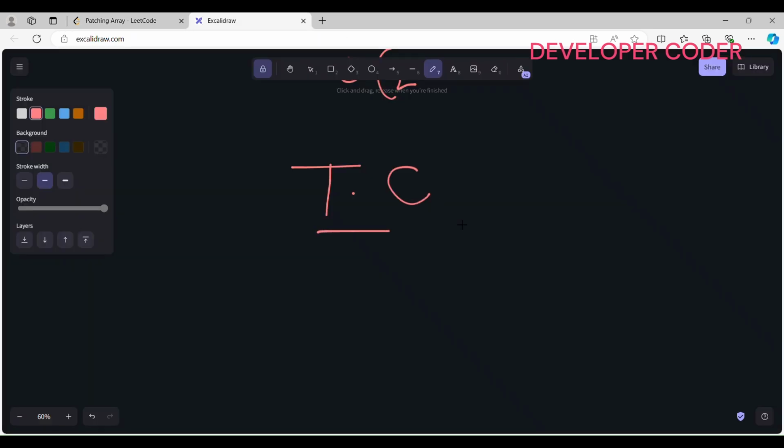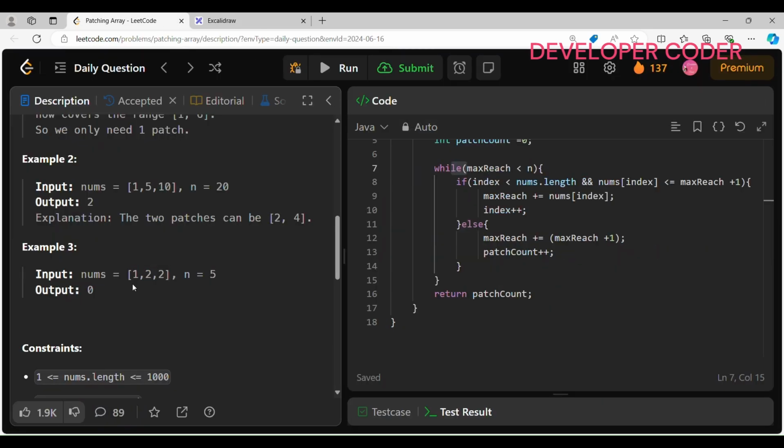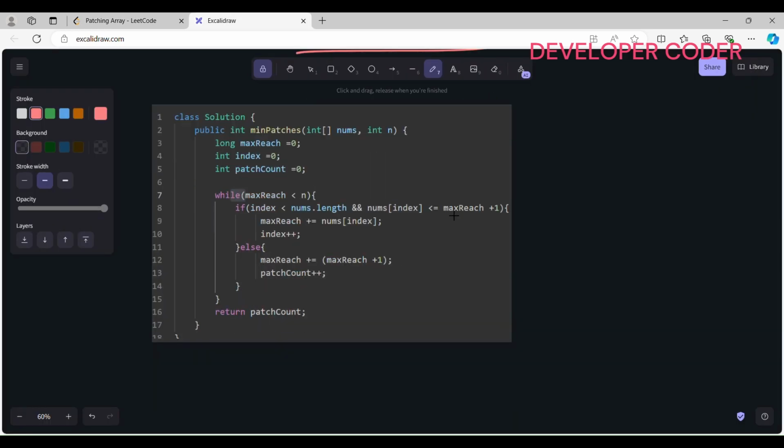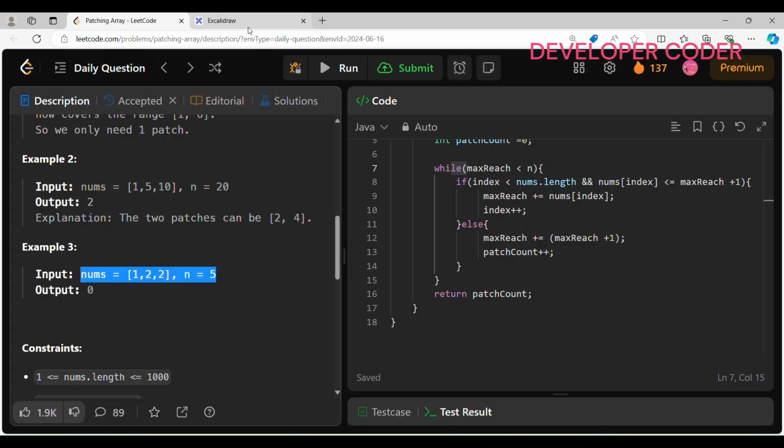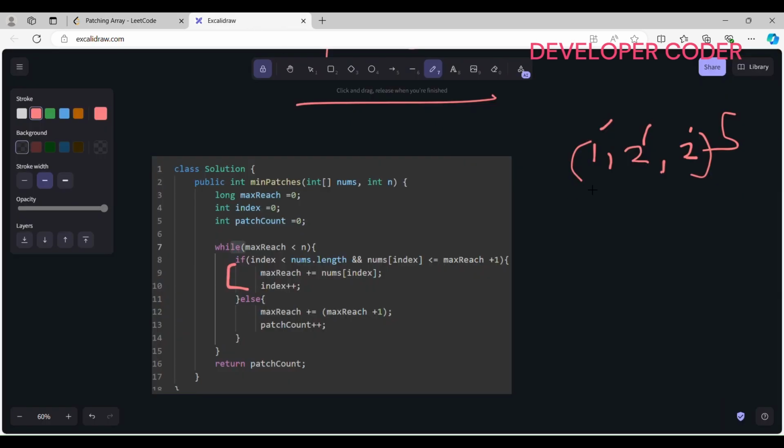What is going to be my time complexity for this code? In this case, when my nums array is like this, I'm not adding any patches, right? I'm not adding anything. So in that case, I have to just execute this part. Initially 1, 2, 2, these three numbers are there. So initially I have to use this, then my max reach will become 3. Then after that if I use this, then my max reach will become 5. So n is equal to 5 in this case, right? So in this case I am using all the numbers. So here my time complexity is going to be O of L, where L is nothing but the nums total length.